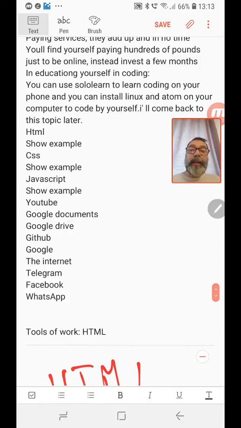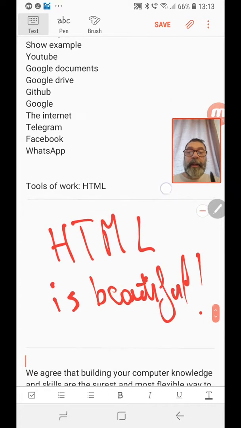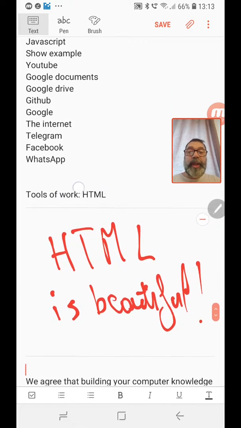We're going to look at the most basic language that is used in writing web pages and web apps, and it's called HTML. So we're going to be looking at HTML.